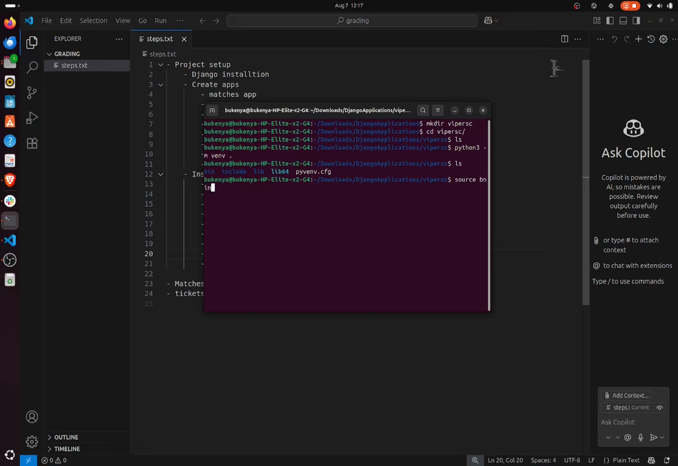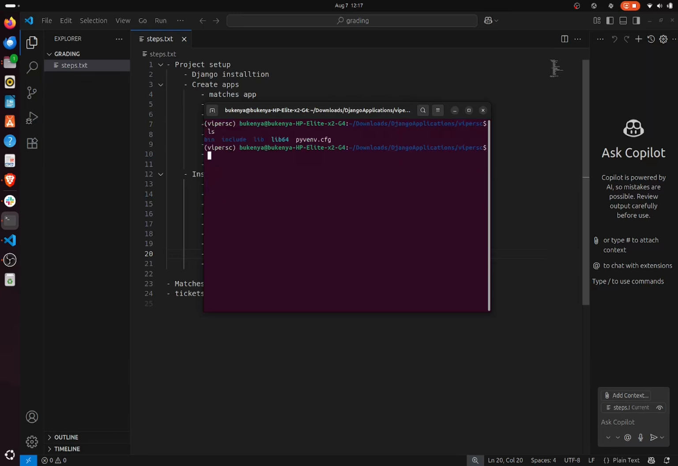Source bin activate. Okay, so it's been activated. This works for Ubuntu. For Windows, it is similar, but the difference is in the commands. I think you have activate somewhere. But you can Google these commands, they are ubiquitous all over the internet, so you can create the environment itself.